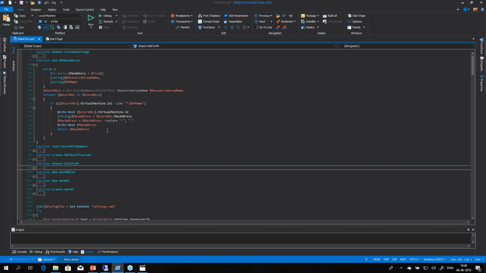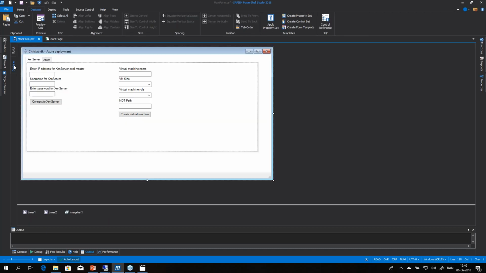As I mentioned at the start, I'm using Sapien's PowerShell Studio for creating the GUIs. When we go in here, we have the PowerShell GUI, and we have the design view where you can drag and drop text boxes and buttons and everything. Just double clicking a button or a text window here will get you to the code behind as well.